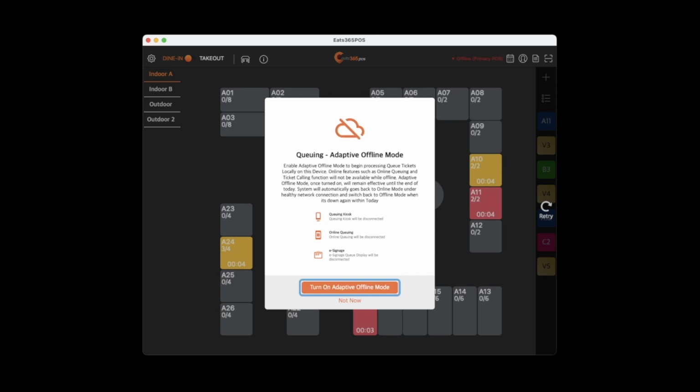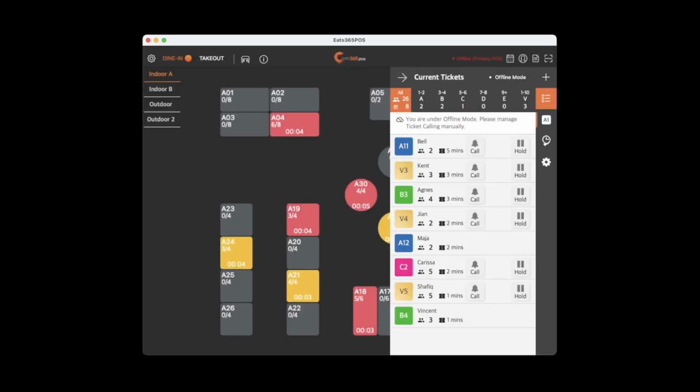The system will automatically switch back to online mode when the network is restored and will revert to offline mode if the connection goes down again today. However, please keep in mind that online queuing and ticket calling function will still be unavailable during offline mode. After enabling the adaptive offline mode, you will see that the queuing function is now available.